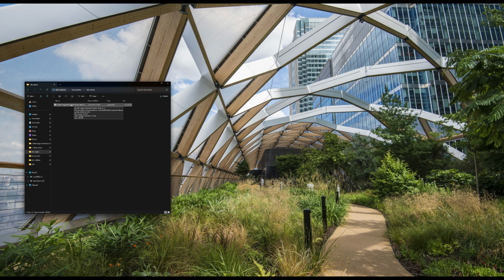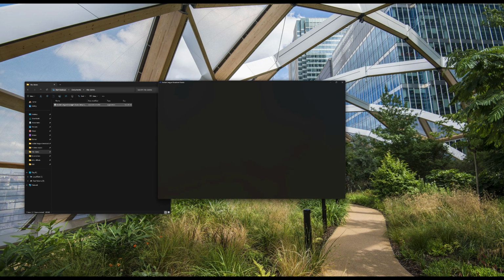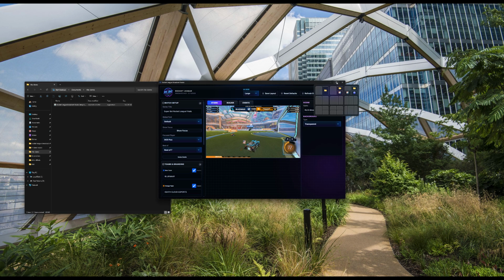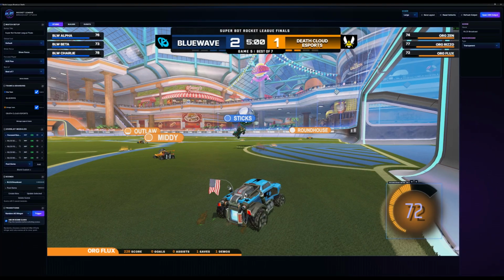Anyway, open up the executable that I sent you, or that you downloaded. If you already have a version, it will replace the files. No worry about that. Once it's installed, I'll open it up and show you the different pieces of this version.